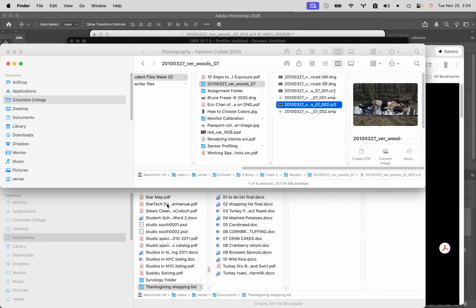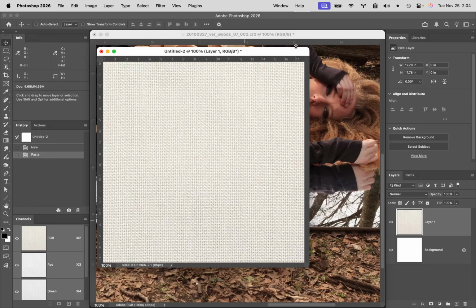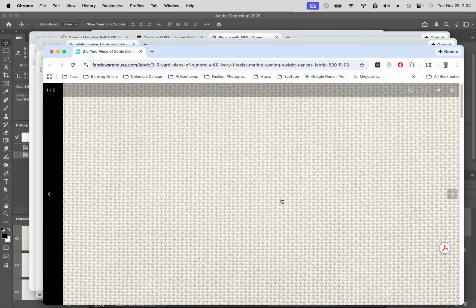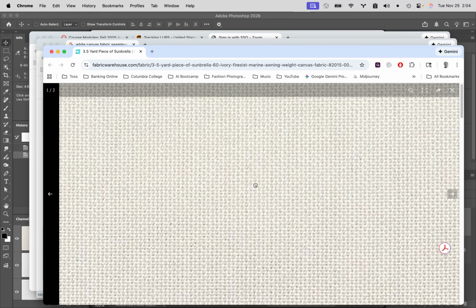All right, really quickly, guys, I am gonna upload a... Well, I'm just gonna do it really quick just to show you. So I went online and I was just looking for a big piece of fabric. So this is just a canvas texture.